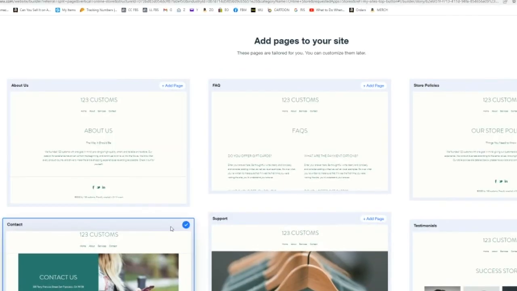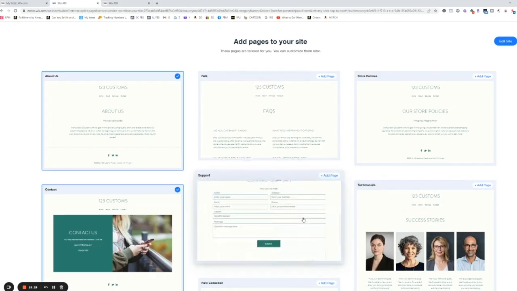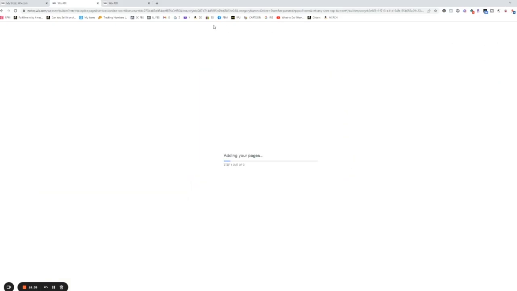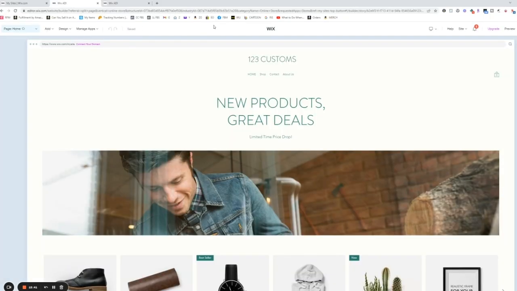Ultimately, you're going to want a contact page and an About Us page. Potentially, you'd want a new collection page as well, but we're just going to stick with those for right now. Then we're going to click Edit Site. You can always delete these pages super fast, so if you add one that you might not need, it's totally fine. You can delete it very, very quickly.